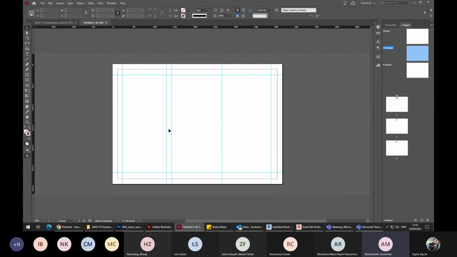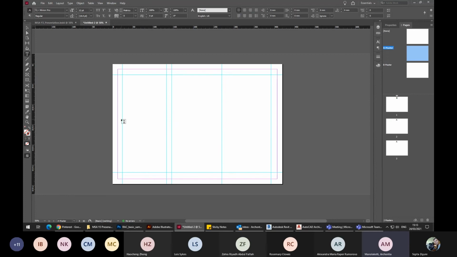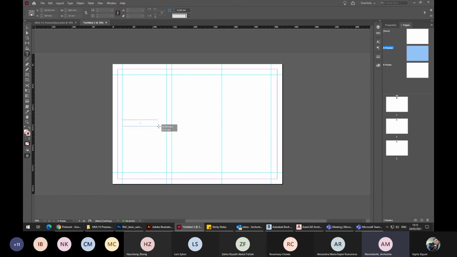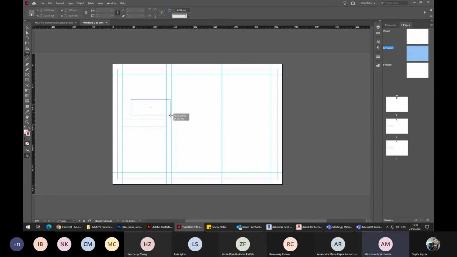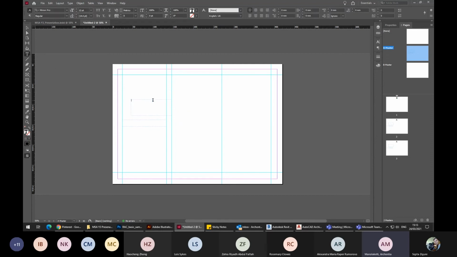I'm going to go back into master A on here, and what I want to do is start adding some rough text, you know, titles, subtitles. So if you click on this button here, this is the type tool. So I can click and drag, and what that does is it creates a text box, essentially, that you can click on and write different things.